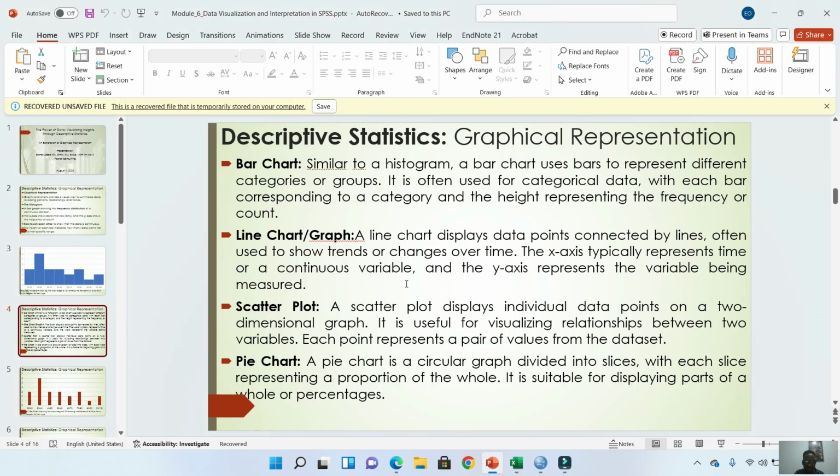So let's just see. A line chart displays data points connected by lines, often used to show trends or changes over time. The x-axis typically represents time or a continuous variable, while the y-axis represents a variable being measured. So that's one thing with the line chart as well.